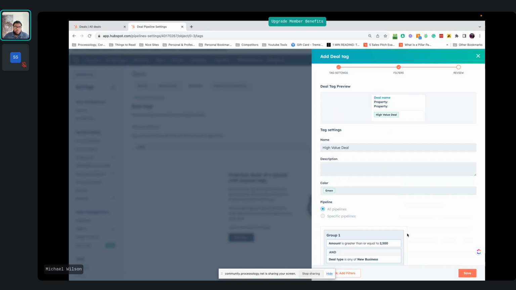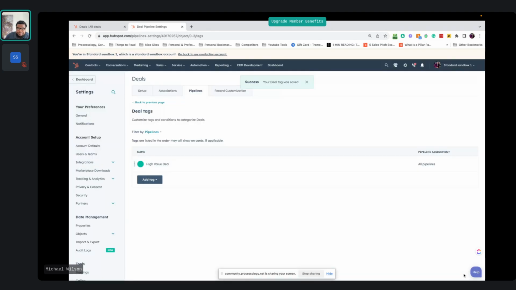Let me go ahead and jump on them. Or maybe that it's an existing customer. Maybe you want that to show first because it's much easier to close someone that's already a customer than someone that's new. So let's go ahead and save that. And now we have our deal tag there. Let's make a couple more of these.